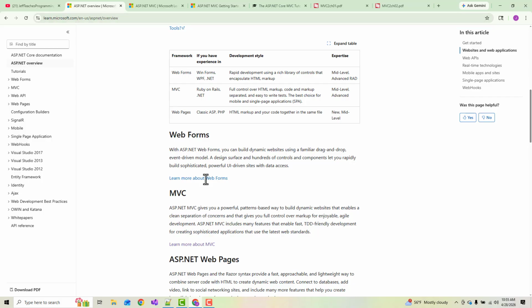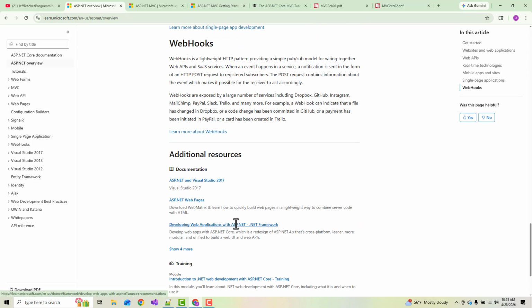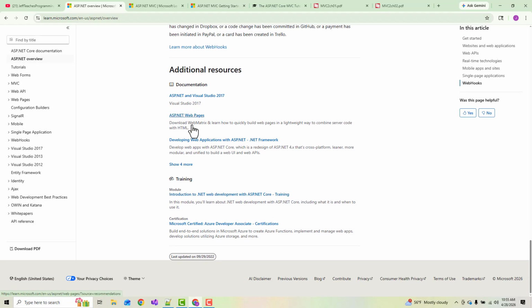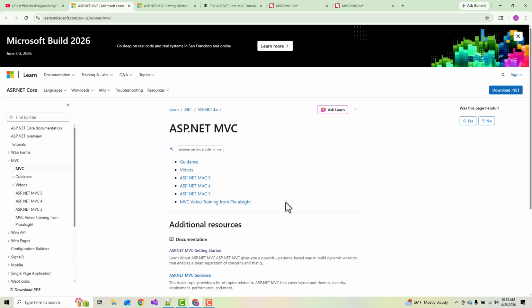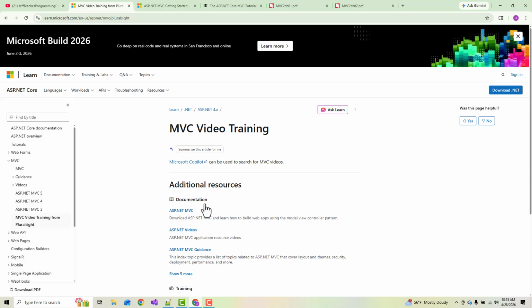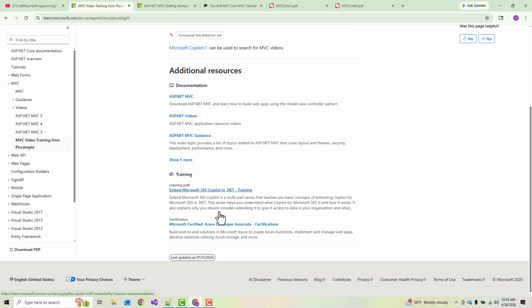Now, if I go down to the bottom, what you'll notice is there's additional resources. There's other things that you can look at in here. The next one that I brought up was this from learn.microsoft.com, ASP.NET MVC. I'm not going to go over a bit of this, but I did want you to see that it's out there. There's even, as it says, MVC video training, if you want that. I'm not going to go through any of that.